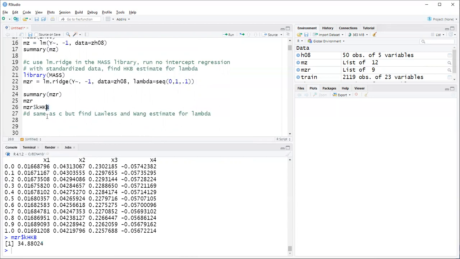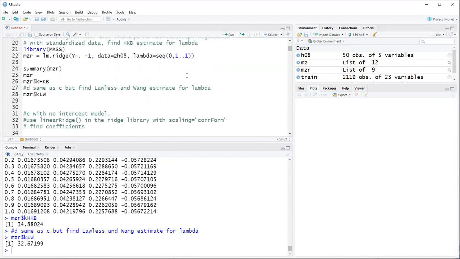So now this says find the Lawless and Wang estimate for lambda. So that's another thing you might want to do. So there, I'm just copying and pasting here. And instead of HKB, I'm going to go with LW, and it's going to give a different estimate for lambda. And there it's 32.67. Okay, so those are two different values I can get.